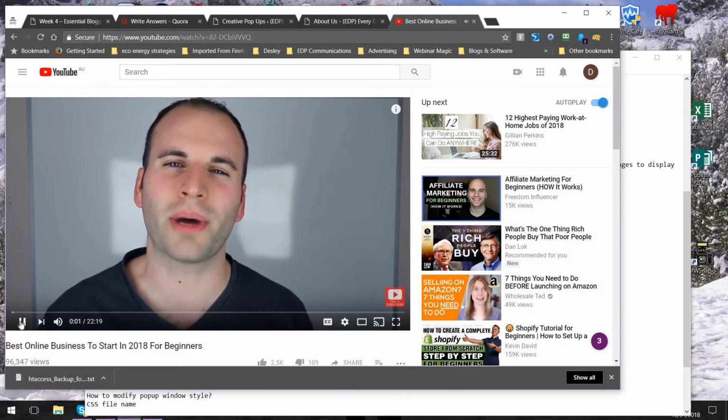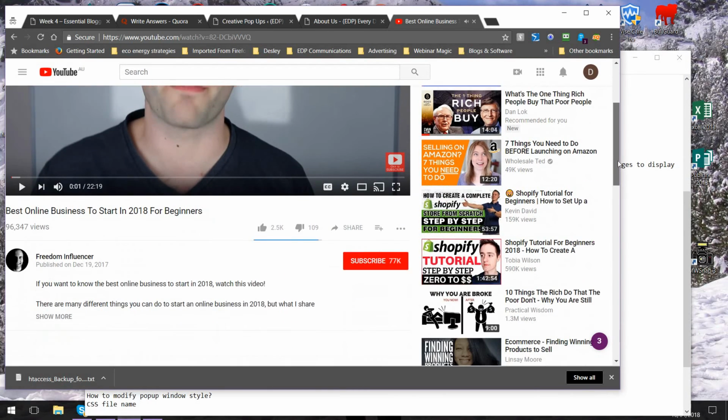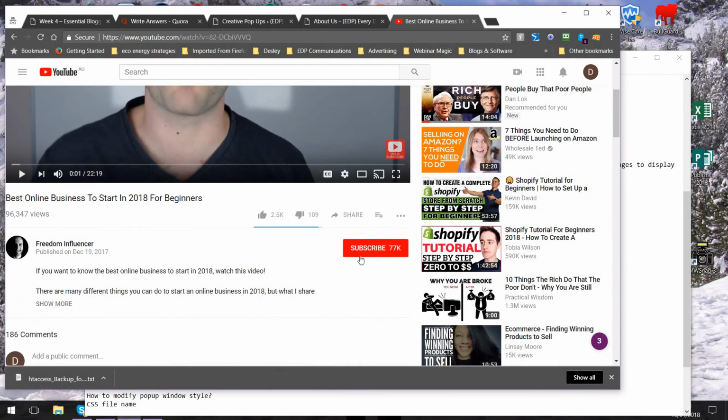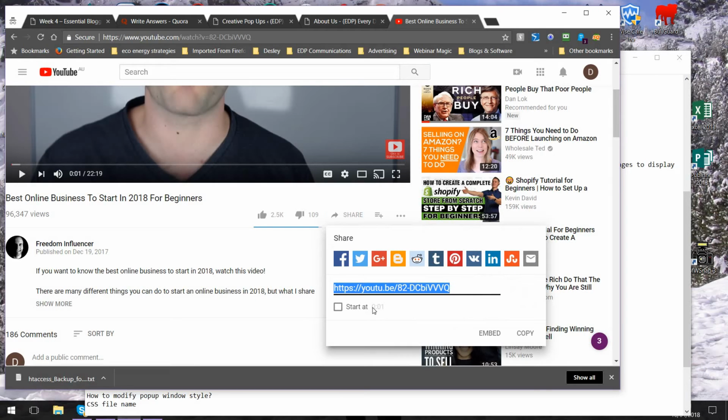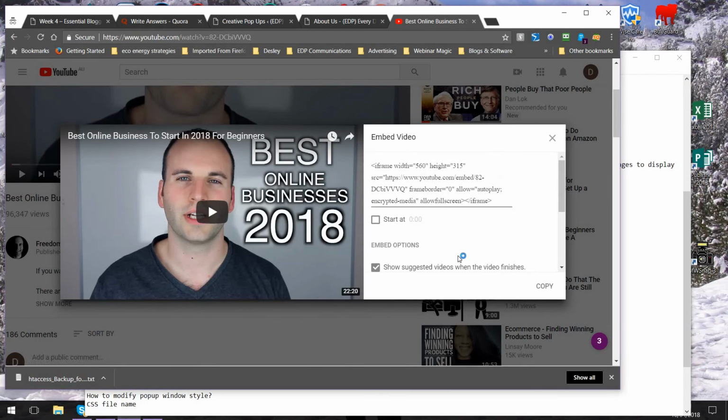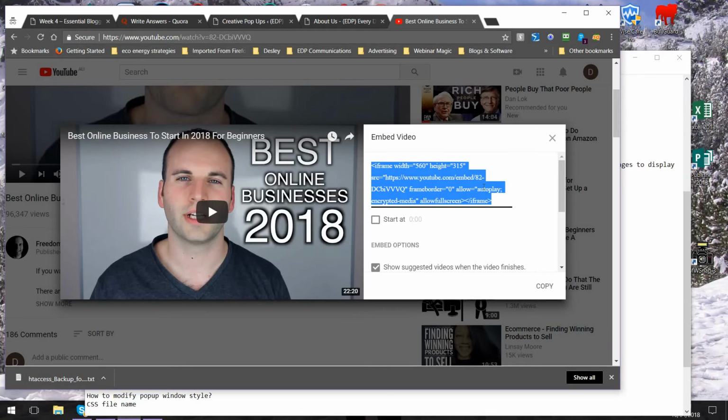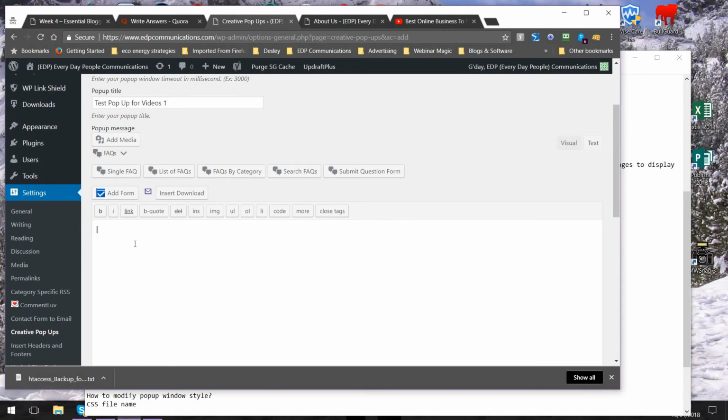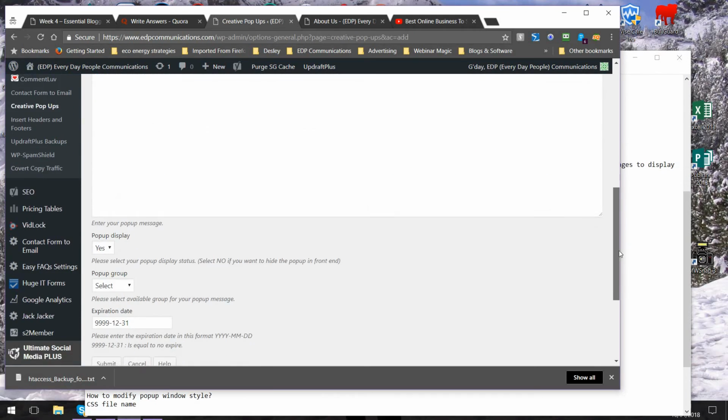Now, what we want, we're going to click the share button, but we actually want to click embed because we want the iframe for it. So I'll just copy and paste. I'm just using any video here, but you can go to your video channel where you've done this, and it's the same process. Just get the embed code, which is the iframe code for your video that you've uploaded.